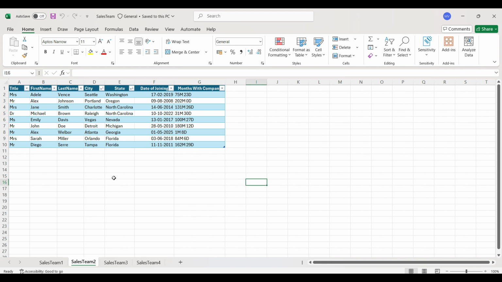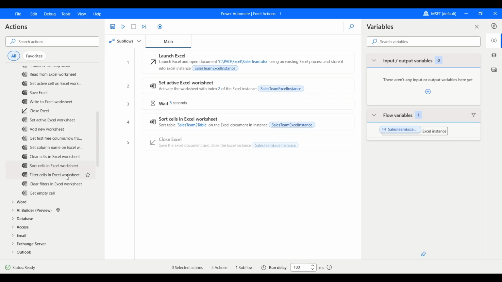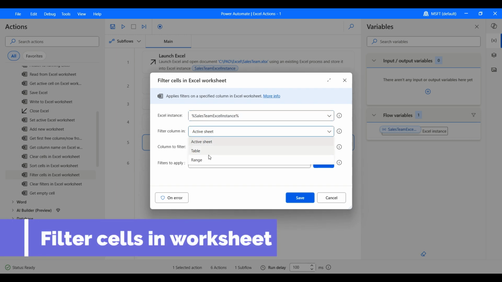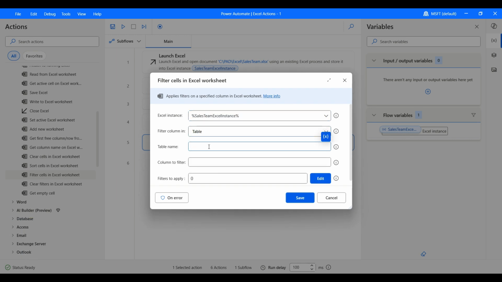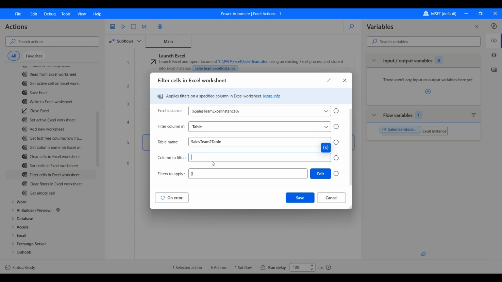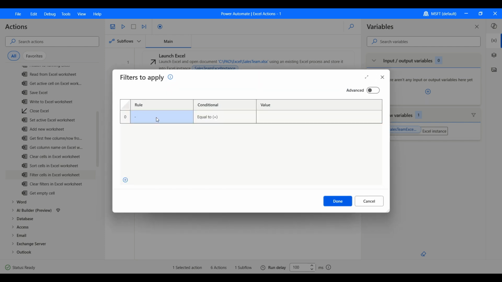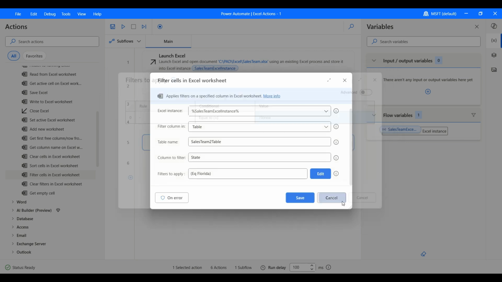Now the next action is, let's say I would like to filter based on the state. In this case, what we can do is use filter cells in the Excel worksheet. We will do the same. Let's go for table, sales team 2 table, column to filter on. In this case, I will provide state. Let's click on edit. I'm going to go with plus. In this case, you will say equals to Florida. So I'm looking for only the rows where the state is equals to Florida. That will filter it out. So click on save.